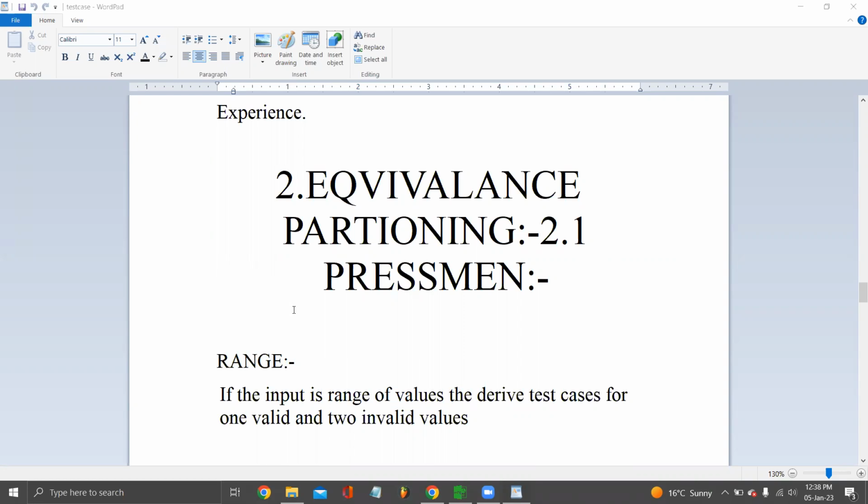And apart from that, we do have error guessing. Error guessing is basically trying to guess all the possible errors or all the possible data which needs to be entered, depending upon the requirement, intuition, and your experience.